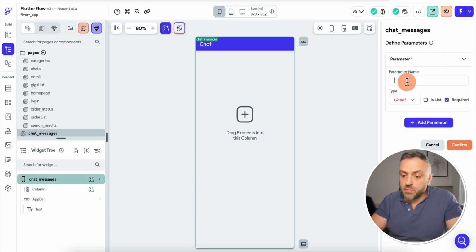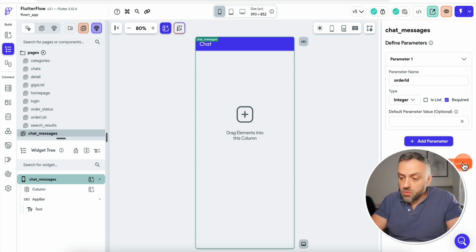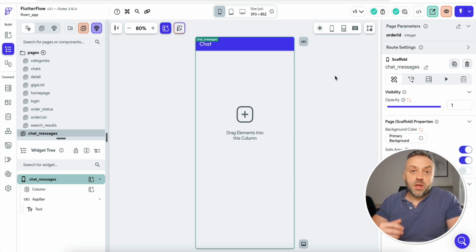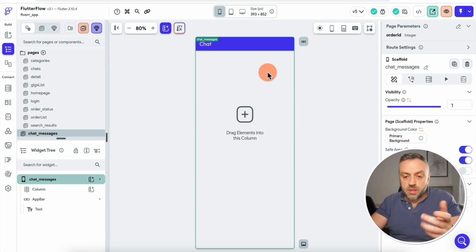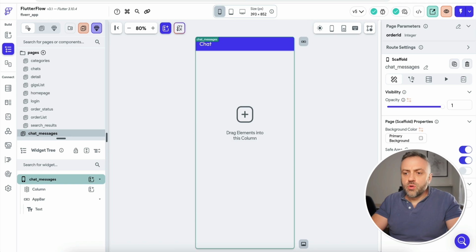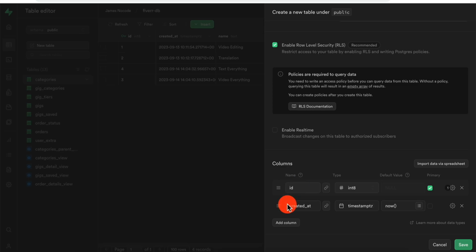So we're going to be adding a parameter called order ID, and this is going to be an integer. It's going to be required, obviously, and from that order ID, it's going to look up all the messages that each one of the parties sent to the other party, and then we can display them here. Now, before we can display the messages and do everything that we need to do, we need to create this special table. And so we're going to go back to Supabase, and we're going to create a new table called chat messages. And this table is going to have the following fields.